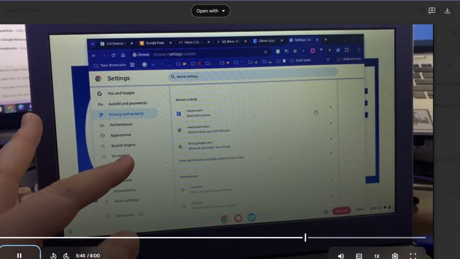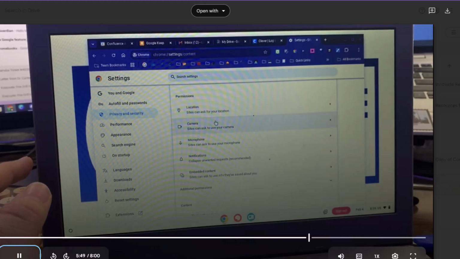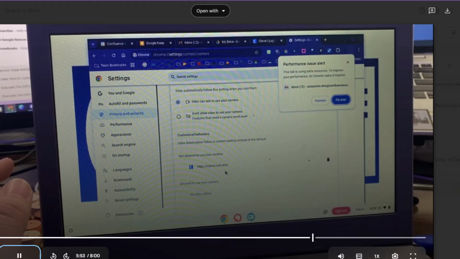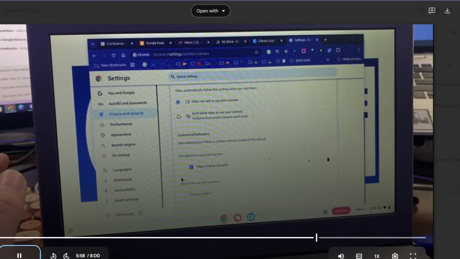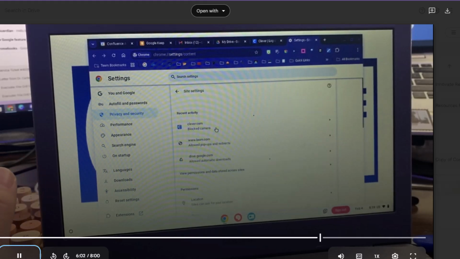If it is not in their recent activity, you can always scroll down, look at camera, and it says sites can ask to use your camera. If you click in there, you can also add different websites. So I could add Clever if I wanted to. But I'm going to go back, recent activity, blocked camera.